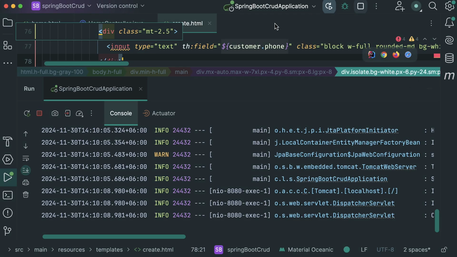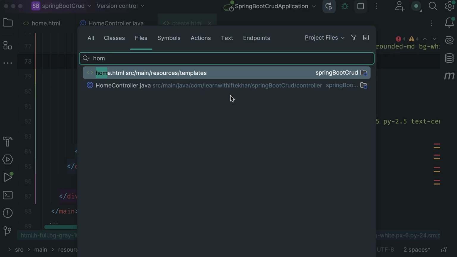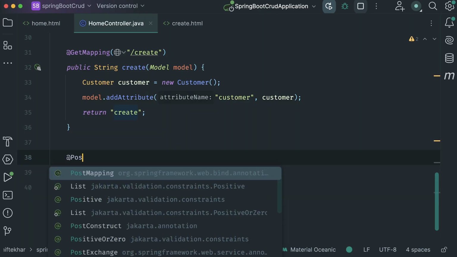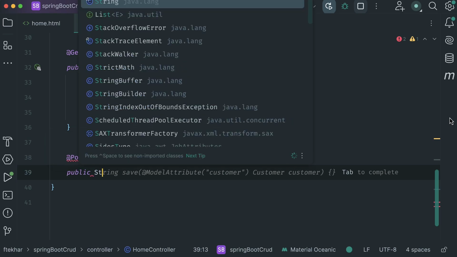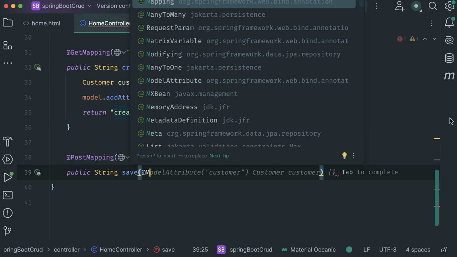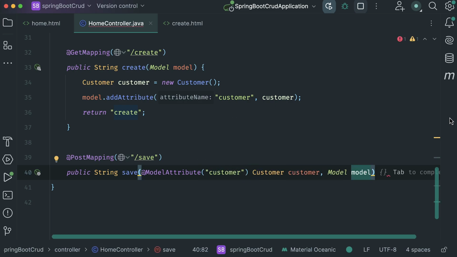Now it's time to create a method in the controller to handle form submission. Opening the home controller, our form will be submitted to the save endpoint. So in the home controller, we need a post mapping to handle the save request. Creating a public method, return type of String and name is save. It accepts a model attribute of type Customer named customer. This method also accepts a model parameter.